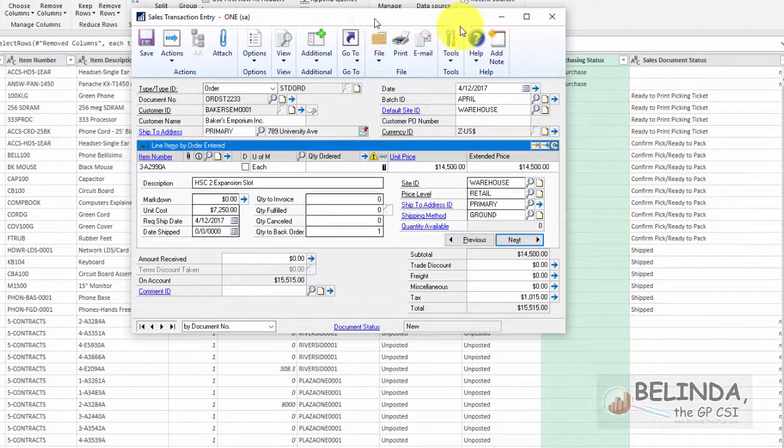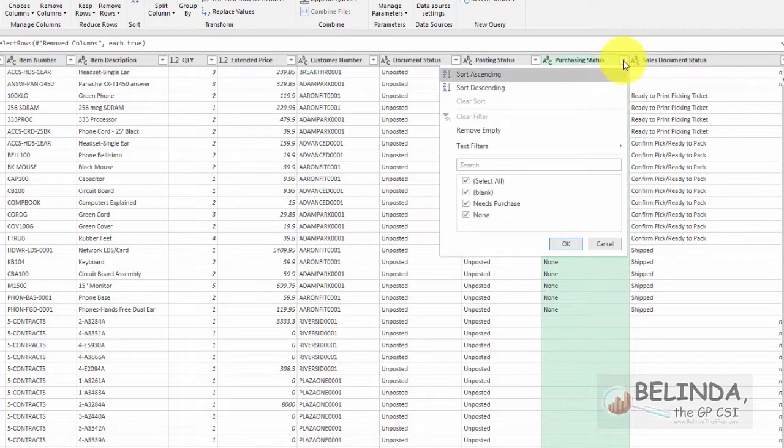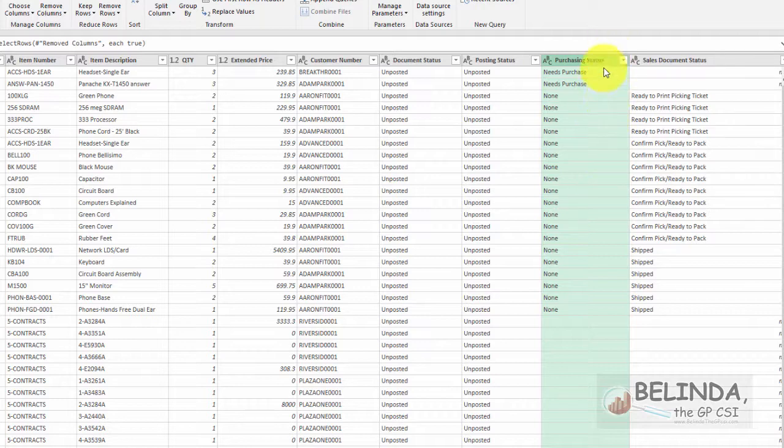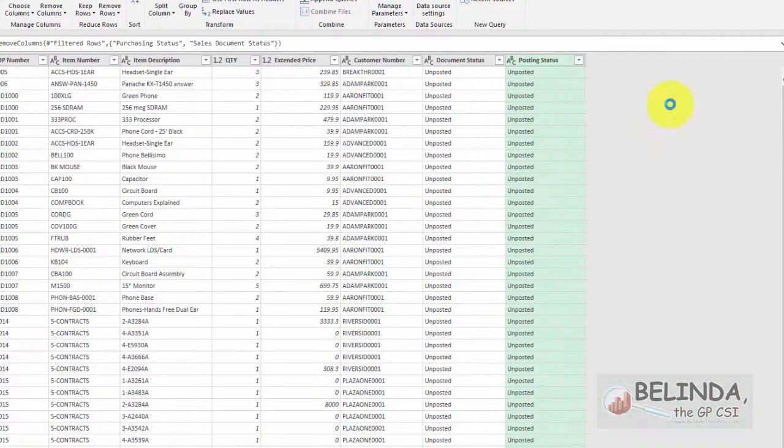And so that is why I could see some that say need to purchase, or maybe none, that there is no purchasing status because I have enough on hand. I don't need to worry about those. So that's what the purchasing status one is. I'm going to go ahead and remove these two columns just to make it a little easier for us as we move along. Okay, so here is what made me want to do this blog.